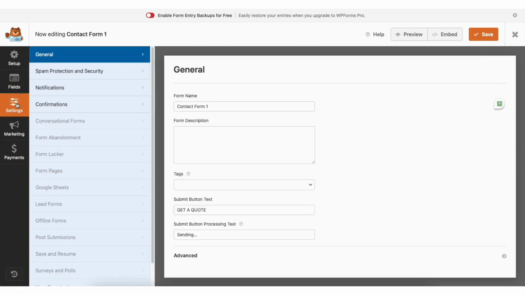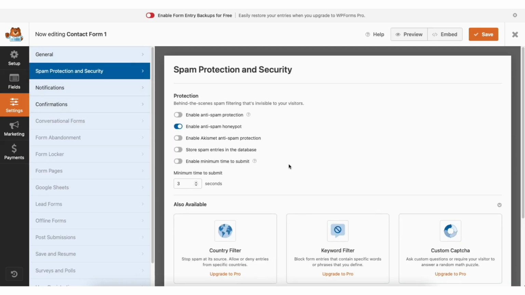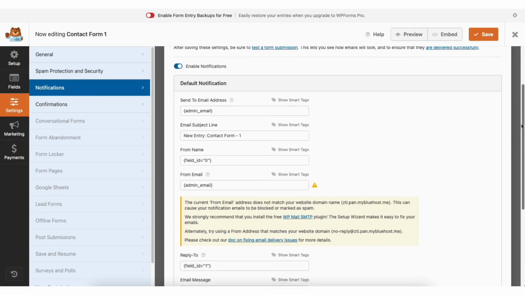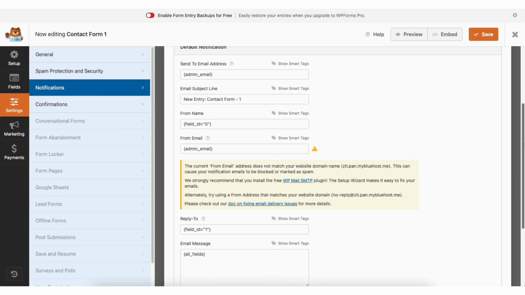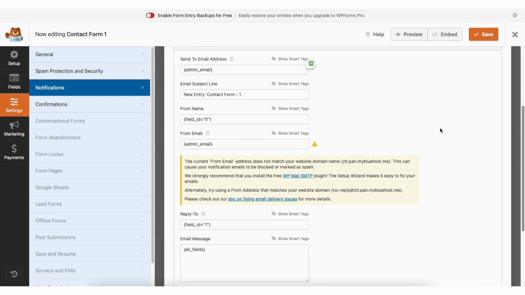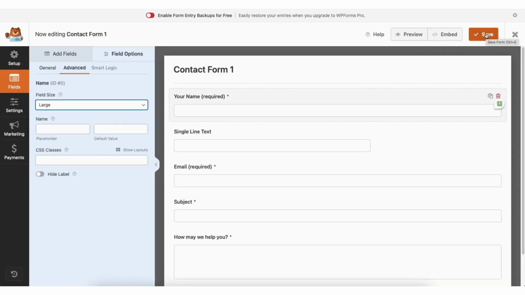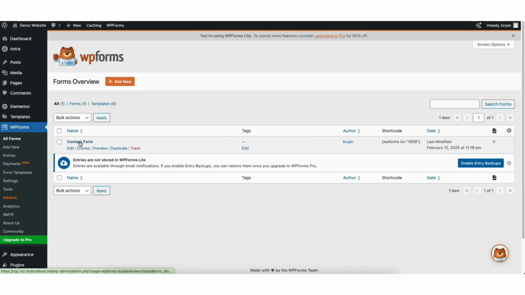If you click Settings, you'll be in the General section where you can edit things for the form. Spam Protection allows you to toggle on spam protection options. Notifications is where you can put in the email the form info should be sent to, and the From email address showing to the person who filled out the form. And Confirmations is where you can put in a confirmation message that shows to the person who filled out the form. Click Save to save changes. When you are done, click the X button.